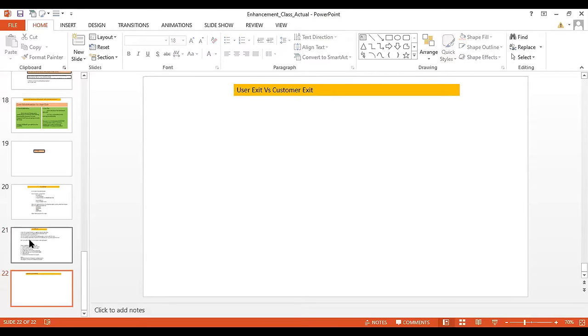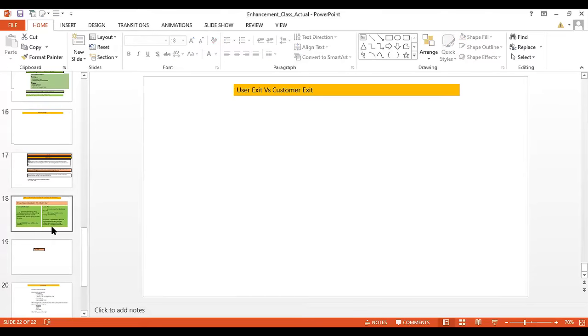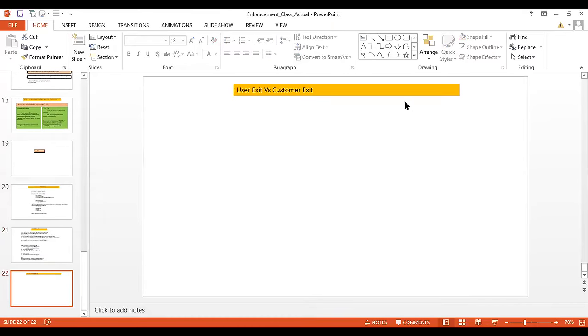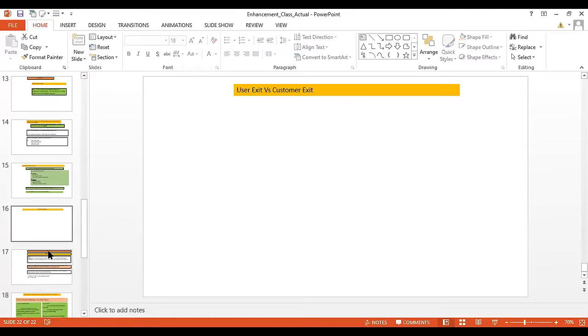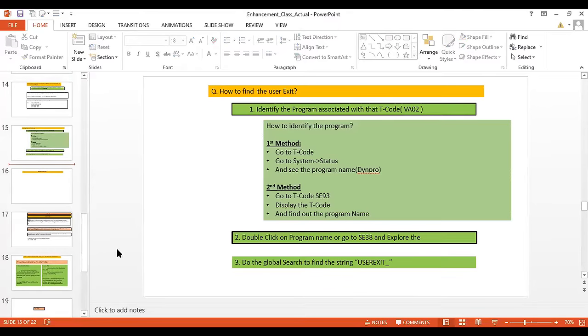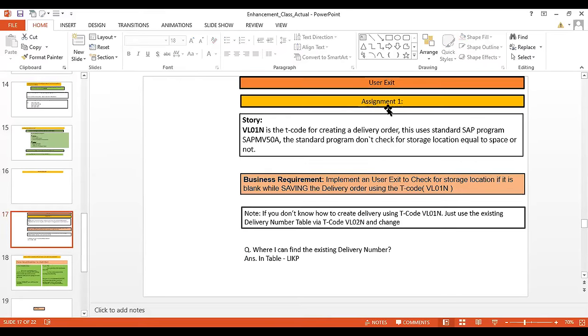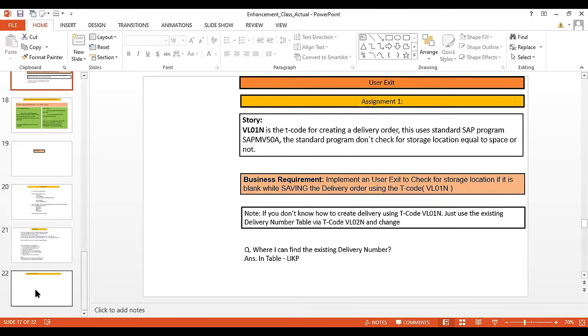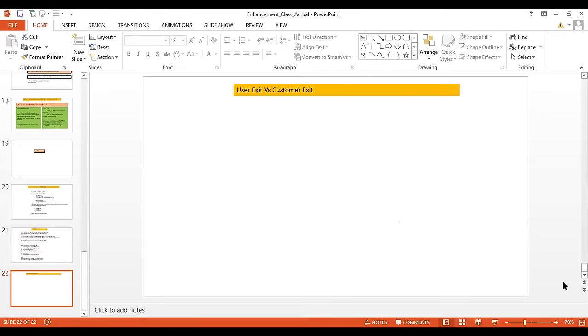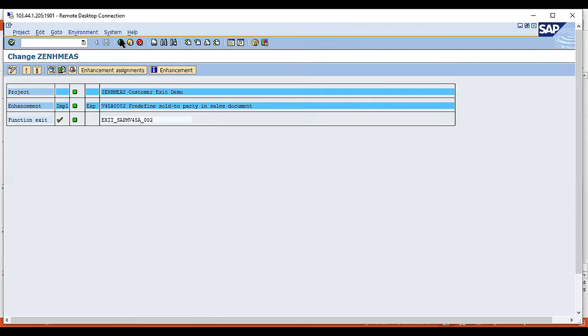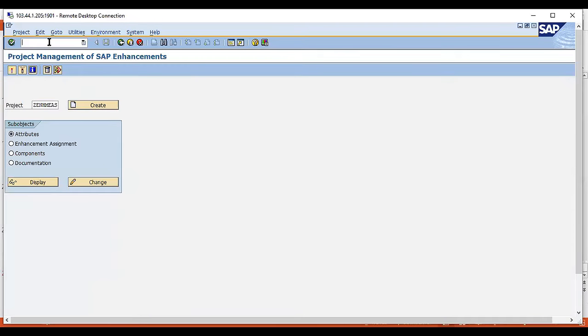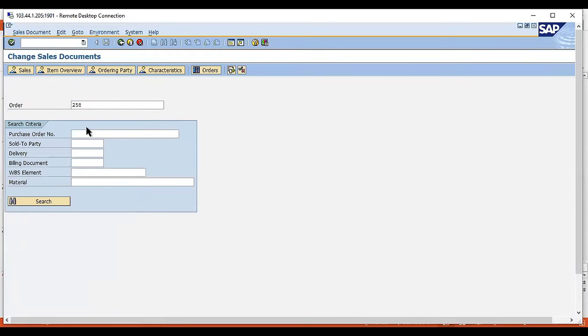Okay, and the other thing I was thinking to share over here. Yes, so this is the assignment you will have to do. This one is the assignment for the user exit. For the customer exit, you can just go and play with another customer exit. For example, here in VA02 itself, you can have multiple things over here.